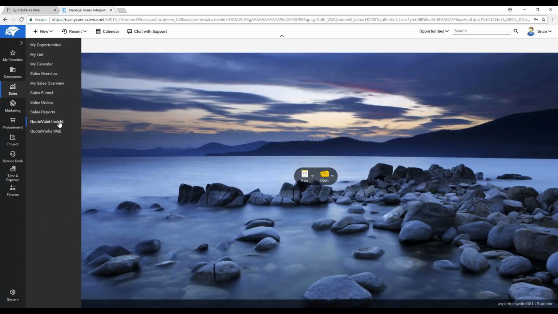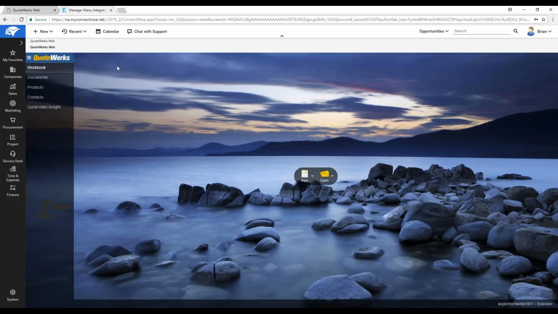I have mine set up not only to open up QuoteWerks Web, but also QuoteValet Insight. If you wanted to access QuoteValet Insight, which is the reporting engine for QuoteValet, you can also embed that into ConnectWise as well. So it's easy for you to get to in a nice little shortcut inside of there.